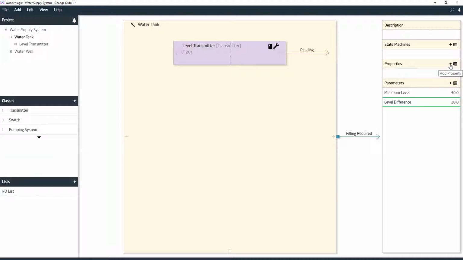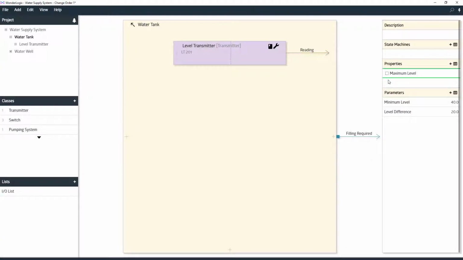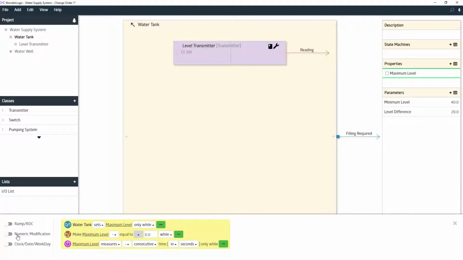And then we're going to create a property. We're going to call this maximum level. Okay, and with this logic box here on maximum level, we're going to open that up and turn on this extra feature for the numeric modification. The numeric modification option allows us to change the sentence structure to say we want to make the maximum level equal to, and we could say absolute value here in this box. We could say the parameter, right? So minimum level or level difference, whatever we want to pick here.